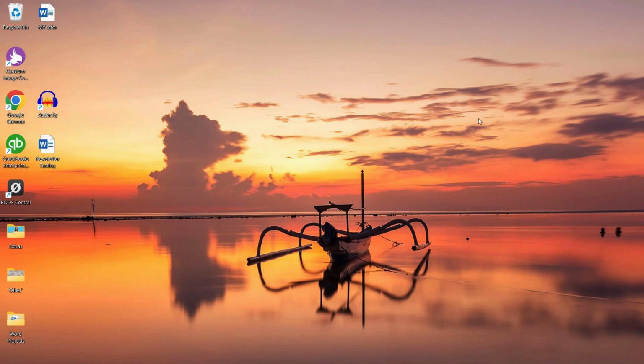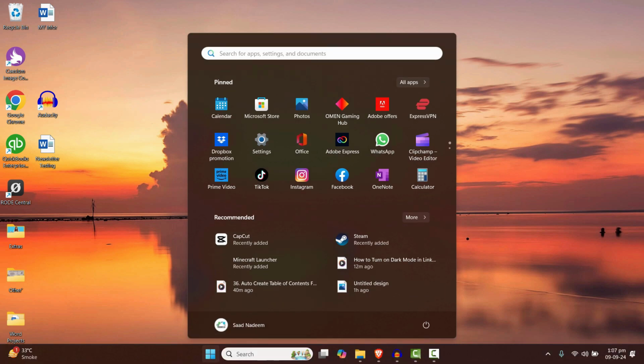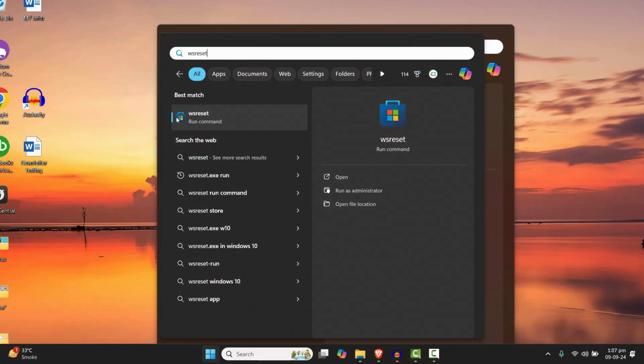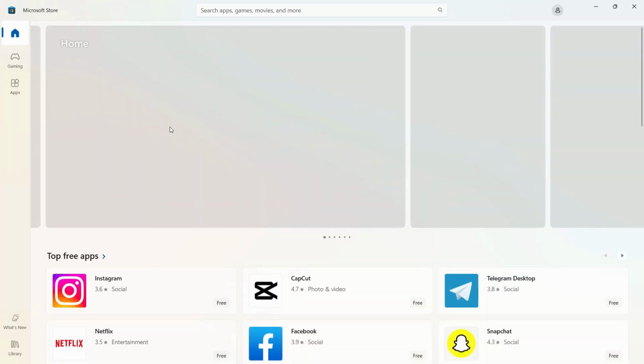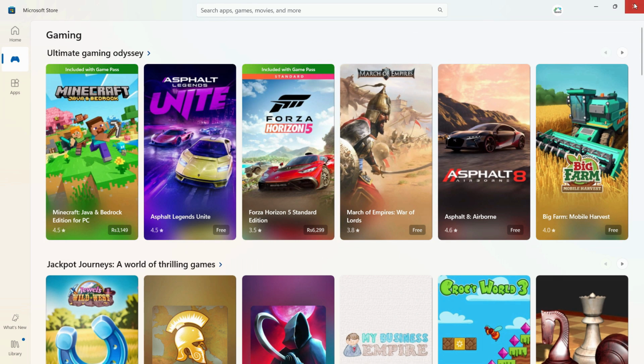Now step two is, if that doesn't work, what you can do is go to the start menu and write WSReset. Just make sure that you see this kind of an icon. Just right click here and run as administrator. And this will open the Microsoft Store. So if that resolves the problem, that is great. But otherwise, just close this.